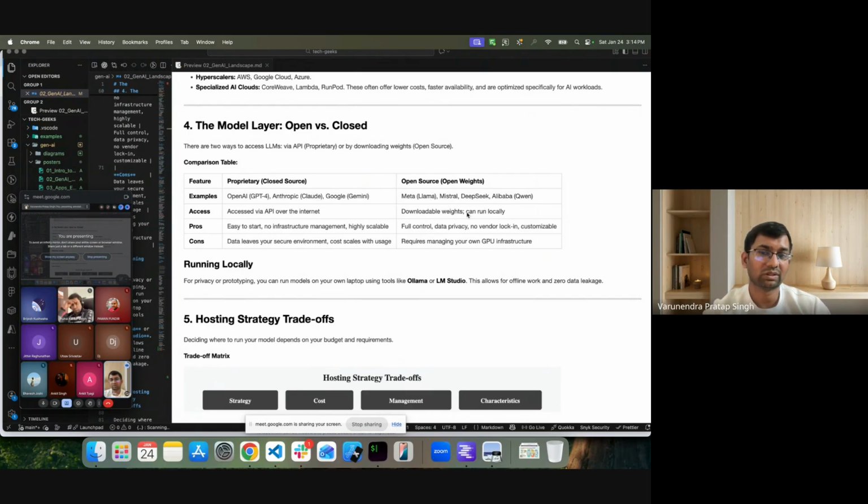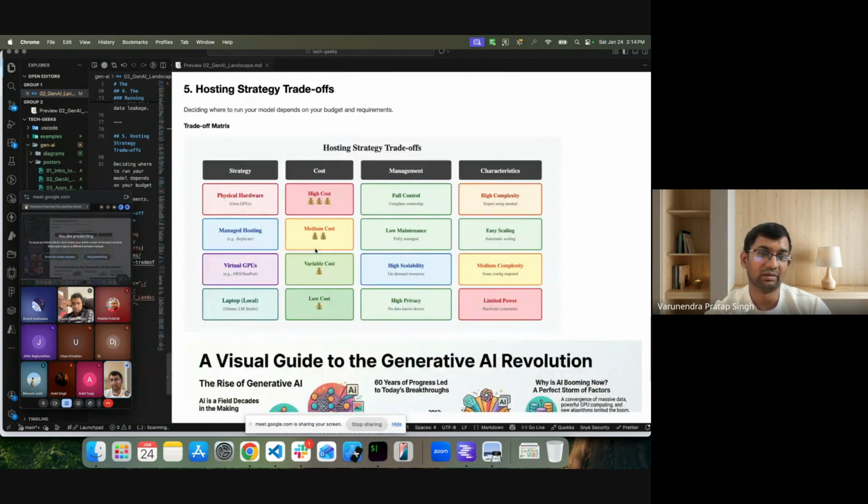So I will also show how to run this locally, and the pros and cons we have already covered. And I have also documented something. Once I share it, you will get the same information: if I'm going with the strategy of having my own physical hardware, or I'm going to manage the hosting, or I'm going to run it on my laptop, what will be the cost, management, and characteristics.